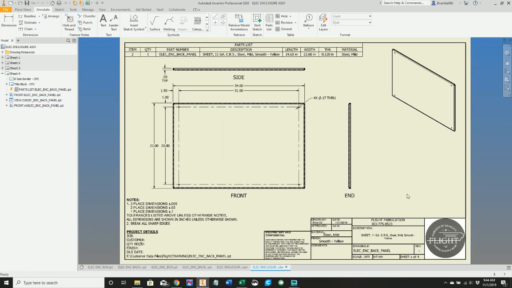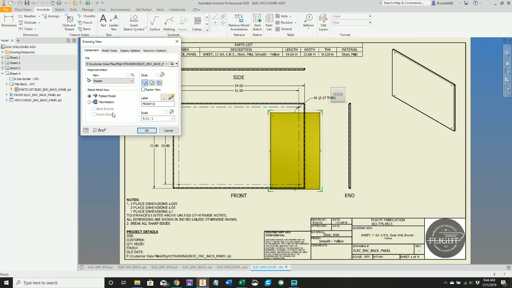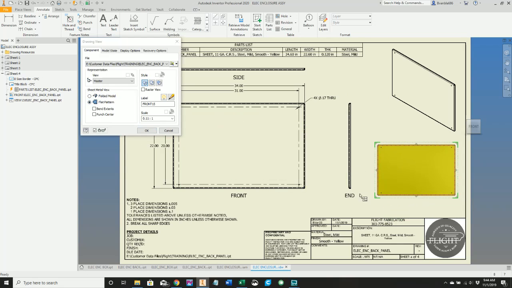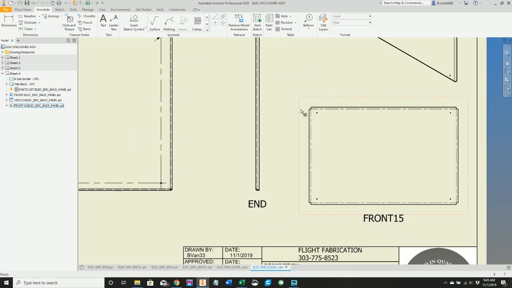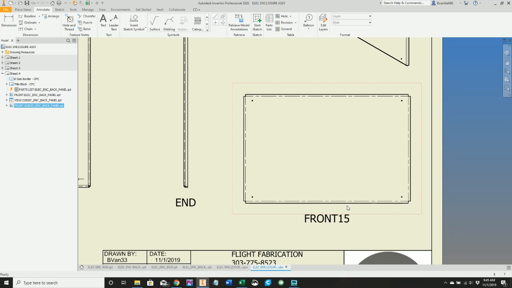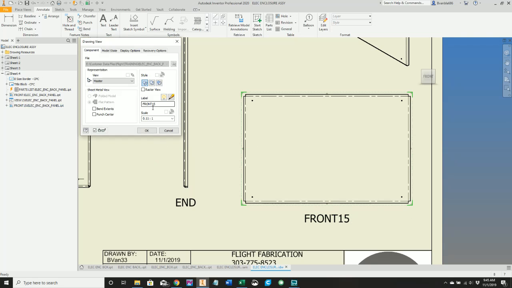For some reason that is not working on the flat pattern. I'm going to right click, base view again. Let's see if we can get it to show up. Yep, it'll show up this time. Huh. Something is wrong. No, it's showing right. Okay. So let's double click on this. Change this to flat pattern.